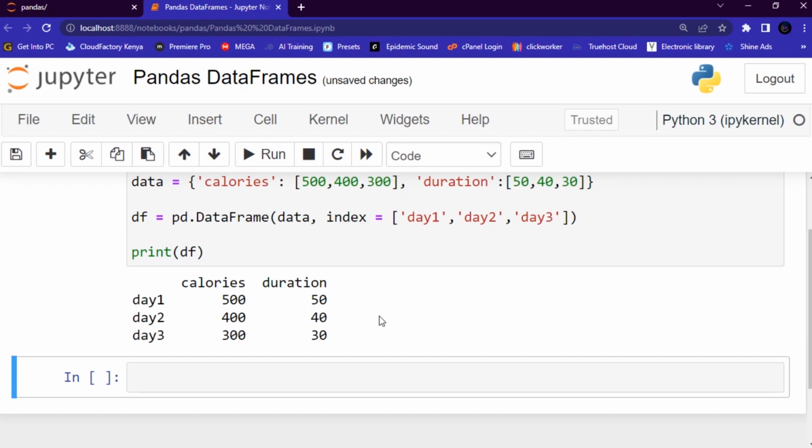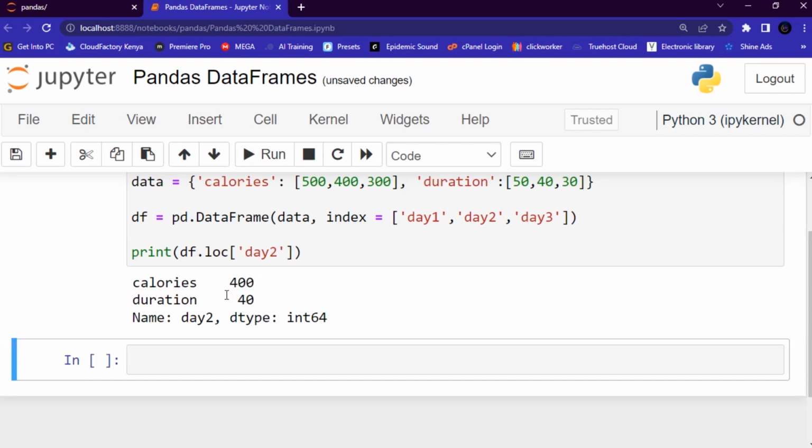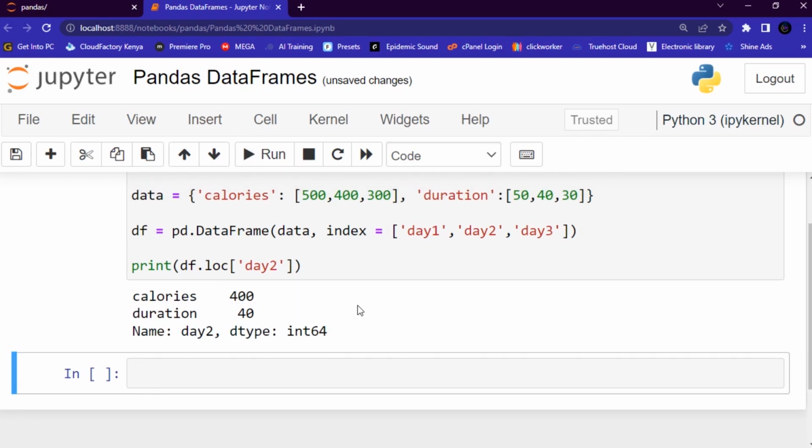So guys, basically we can use the named indices in the loc attribute to return specific rows. So what I do here, in this print, I'm going to add another attribute called loc, and then for example, if I want to return day 2, I'll just say day 2. Then let me run, and then guys, you can see that it returns these values there.